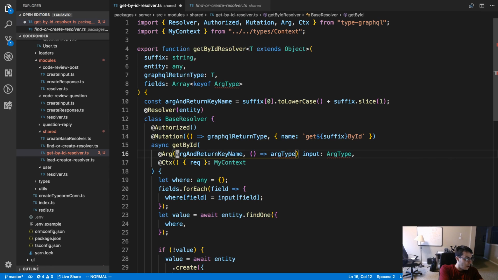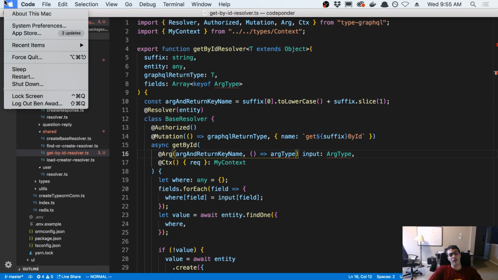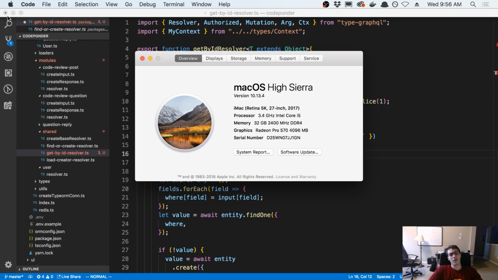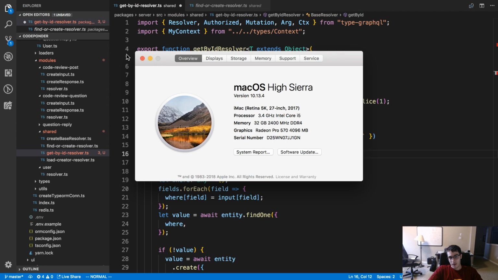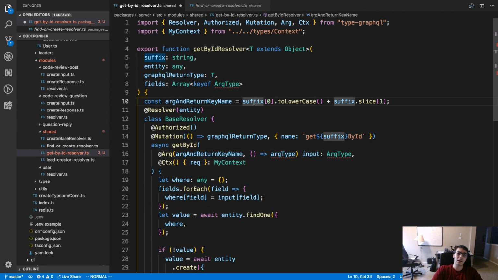What operating system are you rocking? Yeah, I'm on Mac. I don't know if I've upgraded to the latest yet. I'm still on High Sierra. I haven't upgraded yet.